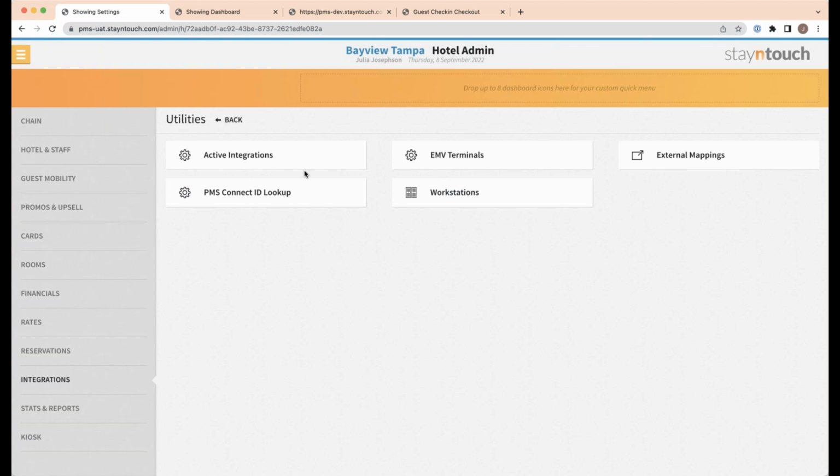Another item that exists in the utilities menu is external PMS Web Services OWS overlay. It has been moved in here as well, but it is only visible for hotels using the PMS overlay. In this hotel, I'm using the standalone PMS, so I can't see it here.